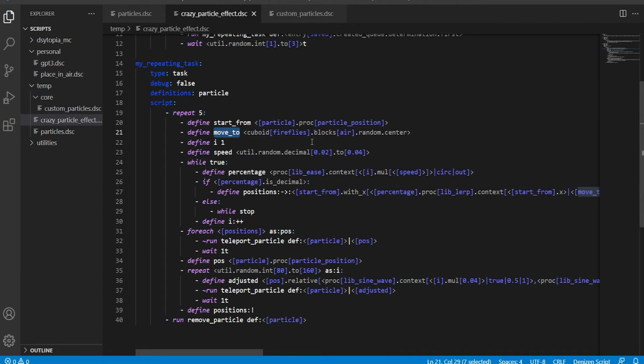and then I'm getting the position I want them to move to, which is in a cuboid I created. I called it Fireflies. I'm finding blocks of air. I'm going to grab a random block of air, and then I'm going to get the center of that block. And then I'm going to get speed, which is just how fast I wanted stuff to update. I just kind of played with it until it felt right. Again, none of this is particularly clever. I was just trying numbers in a lot of cases. And then I have a counter right here called I.